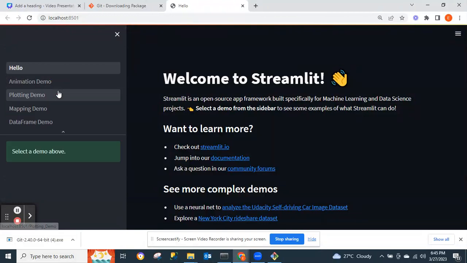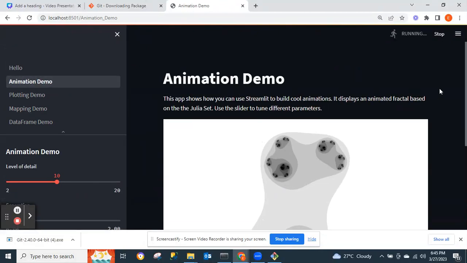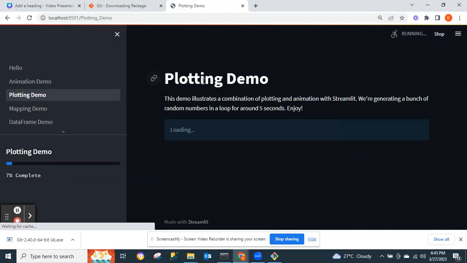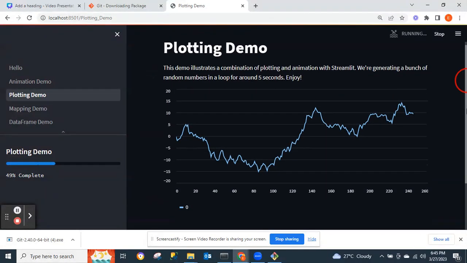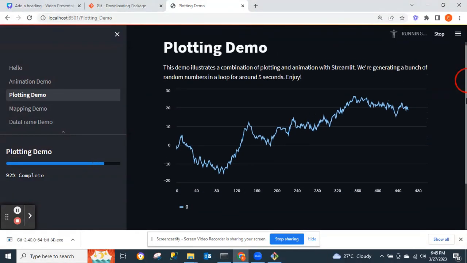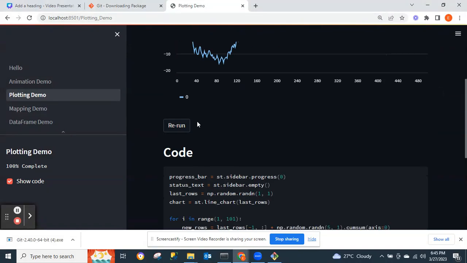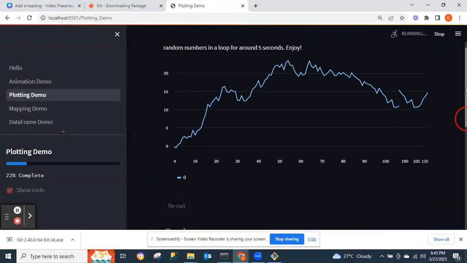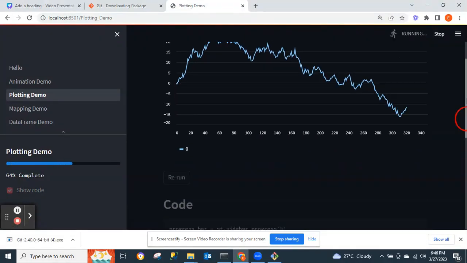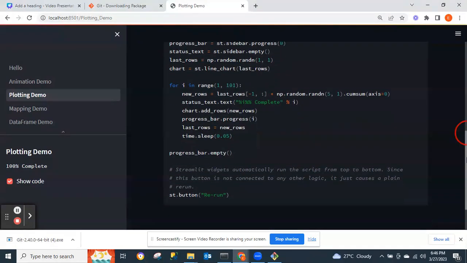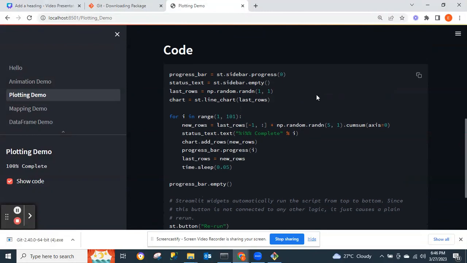So let's just click on the sidebar here. We can see that we can get an animation demo with Streamlit. So let's look at the plotting demo. Okay, so this is a line chart. So we can actually plot a line chart with Streamlit. These are some of the apps that we're going to be building in the course of this tutorial. We can hit rerun, and you can see it's still running. And you can also see the source code below, so you can just go through it to see how that line chart was built.